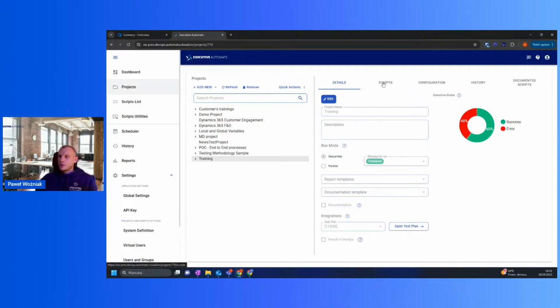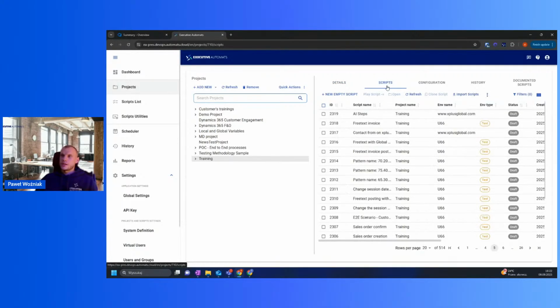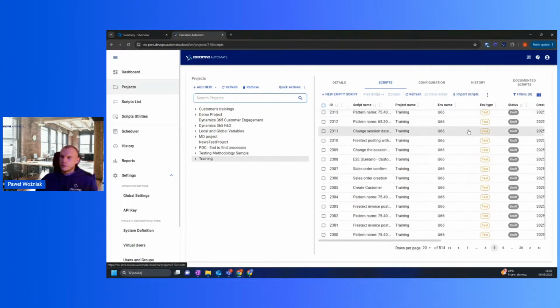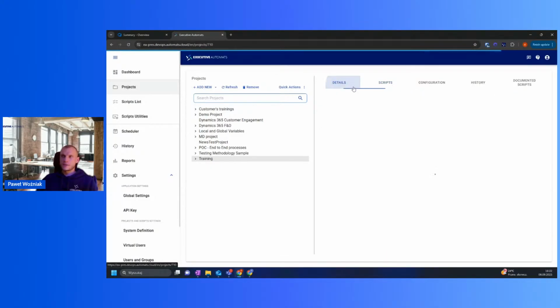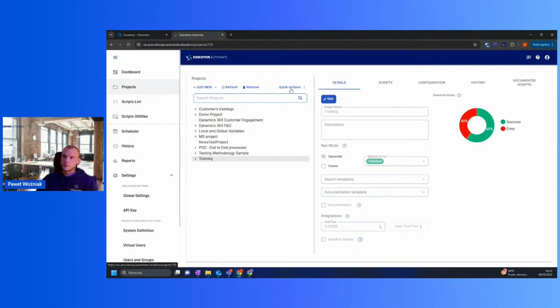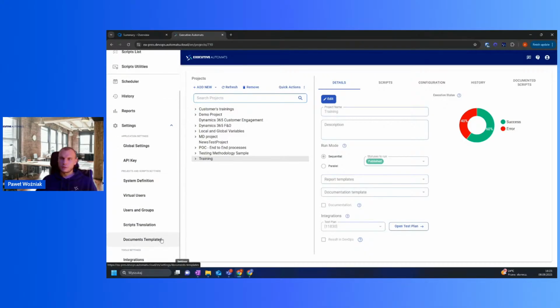All right, and the rest inside projects stayed the same. Of course, it looks a bit differently, but in general, all the functionalities stayed the same, work the same. So still under quick actions, you have scheduled execution, export to test plans for Azure DevOps. So there are no more bigger changes. Bigger changes, again, will affect settings. And inside settings, you can for sure see that we have much less options here.